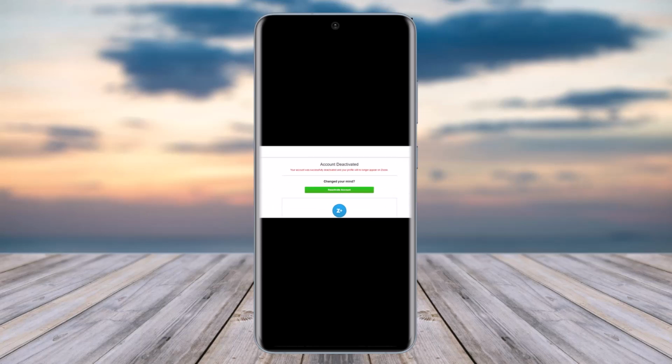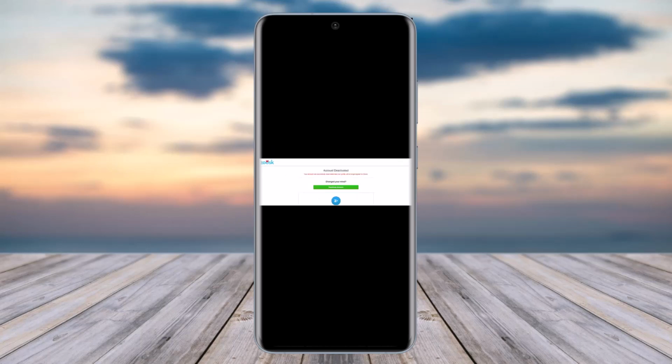If you change your mind, you can again go ahead, access your account in your app or on your website and tap on reactivate account, and you will simply be able to reactivate a particular account, the disabled one. That is how you can simply disable.